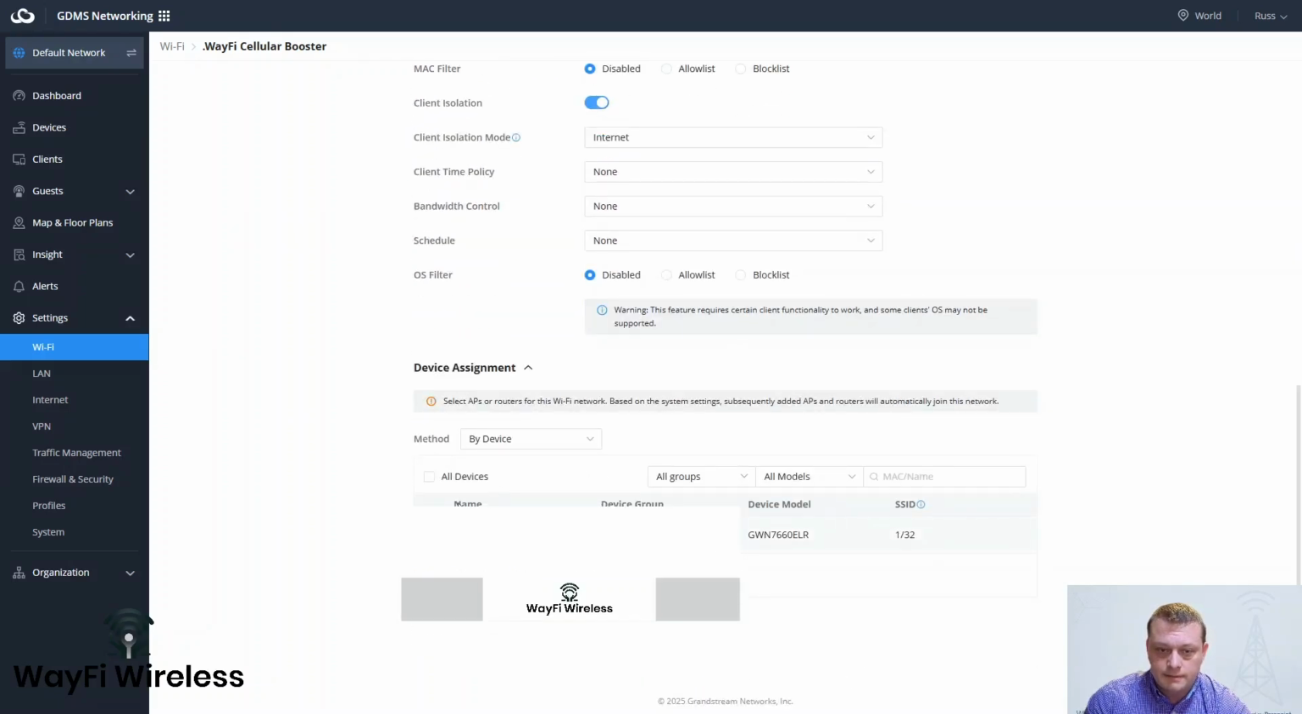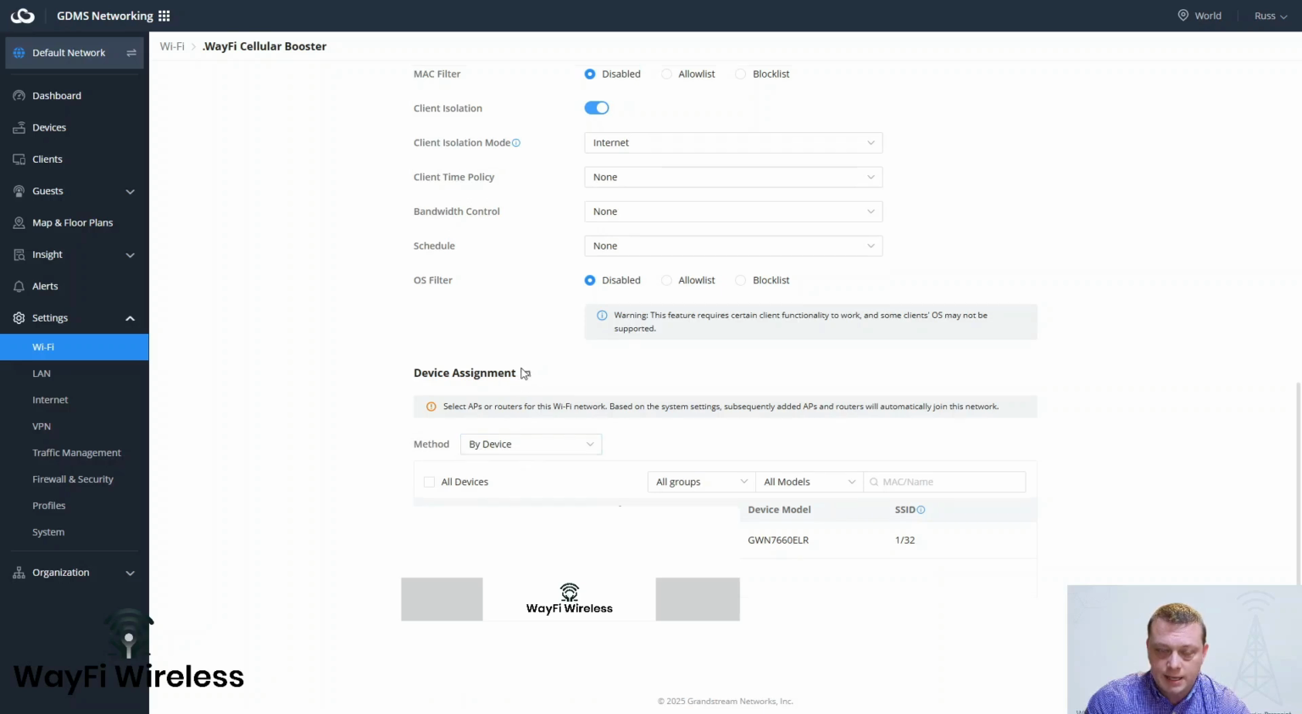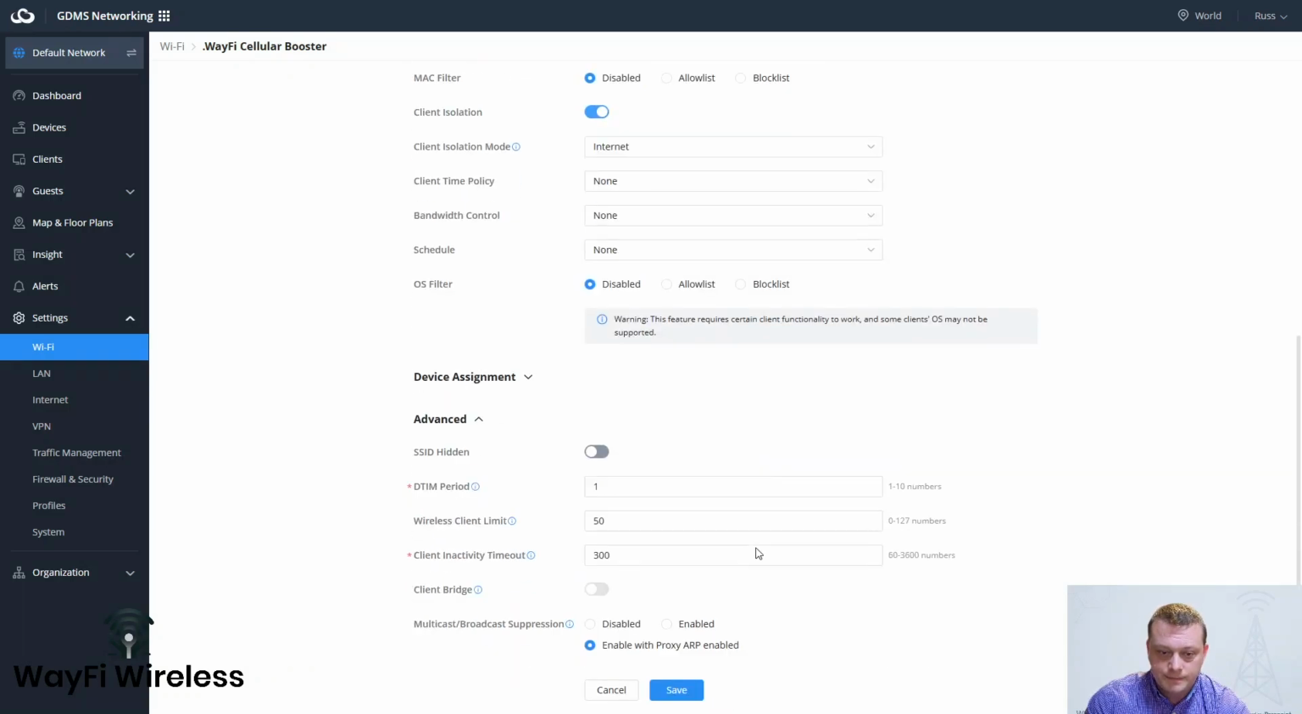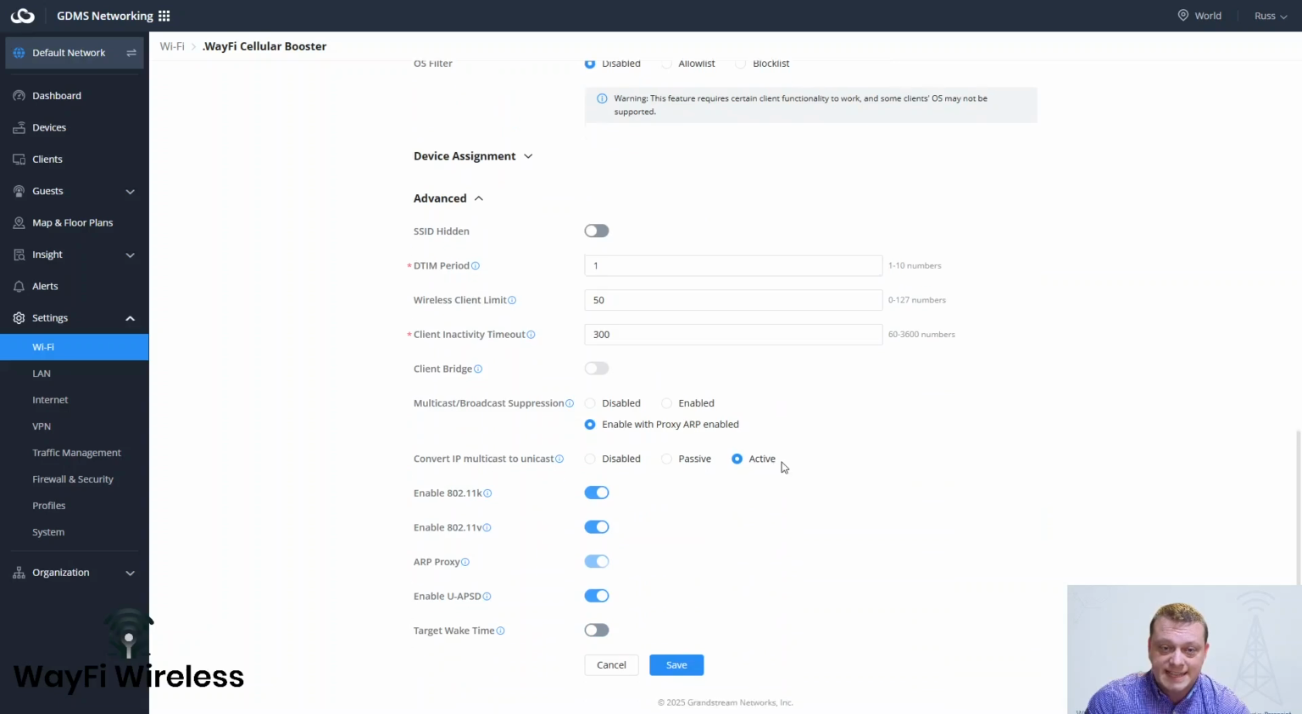For devices here, you can set what devices that you'd like to have this enabled on. And then make sure SSID hidden is disabled. DTIM period of 1, wireless client limit of 50. This could be set up to 127. Client inactivity timeout of 300. Client bridge disabled. For multicast broadcast suppression, make sure to enable that with proxy ARP enabled. Convert IP multicast to unicast that is active. Enable 802.11k, enable 802.11v, enable ARP proxy, enable UAPSD, but keep target wake time disabled.